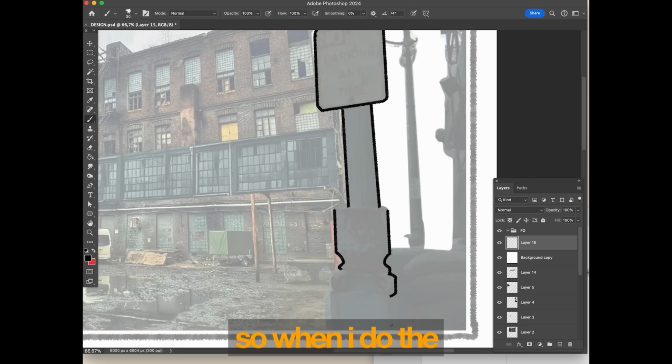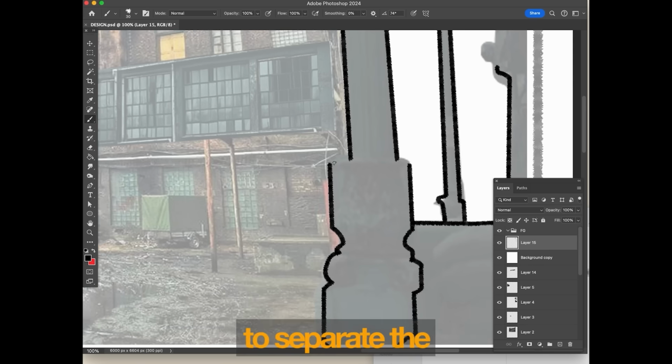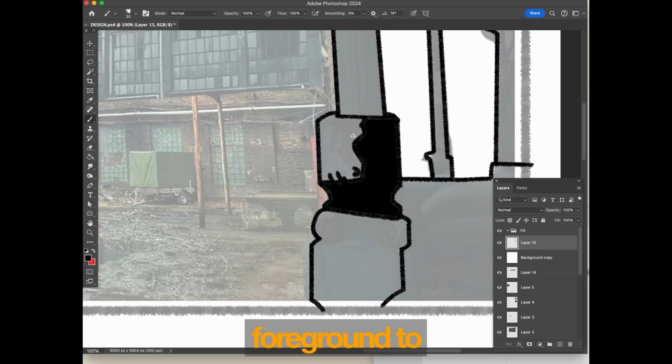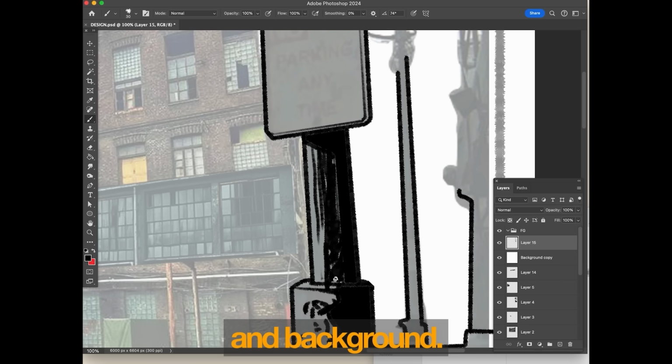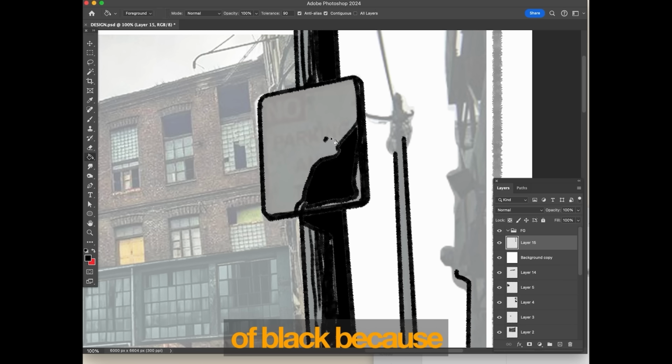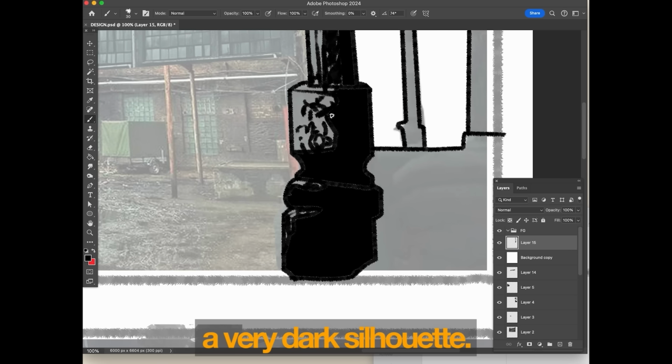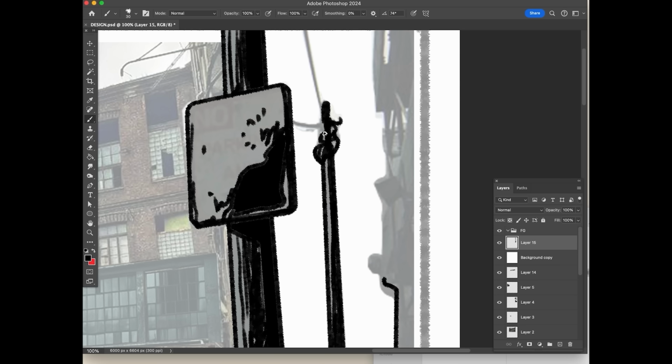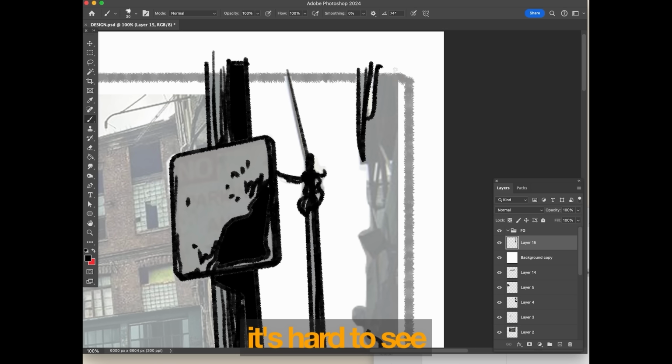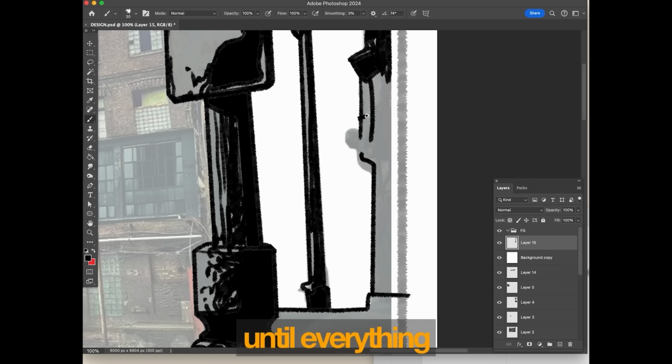So when I do the foreground, I use a bigger brush. I find it helps to separate the foreground from the midground and background. And I use a lot of black because I want it to be a very dark silhouette. You go a bit lighter, then I keep going darker and darker because it's hard to see how dark it is until everything is in place.